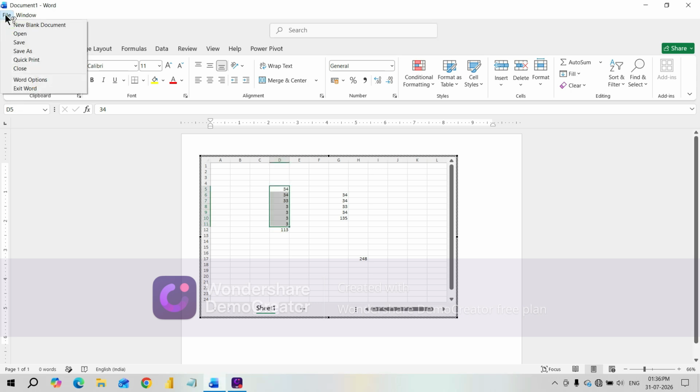If you come here, you can just quit, exit Word, it will go away. Then you open the Word, you will get this particular embedded Excel inside the document.